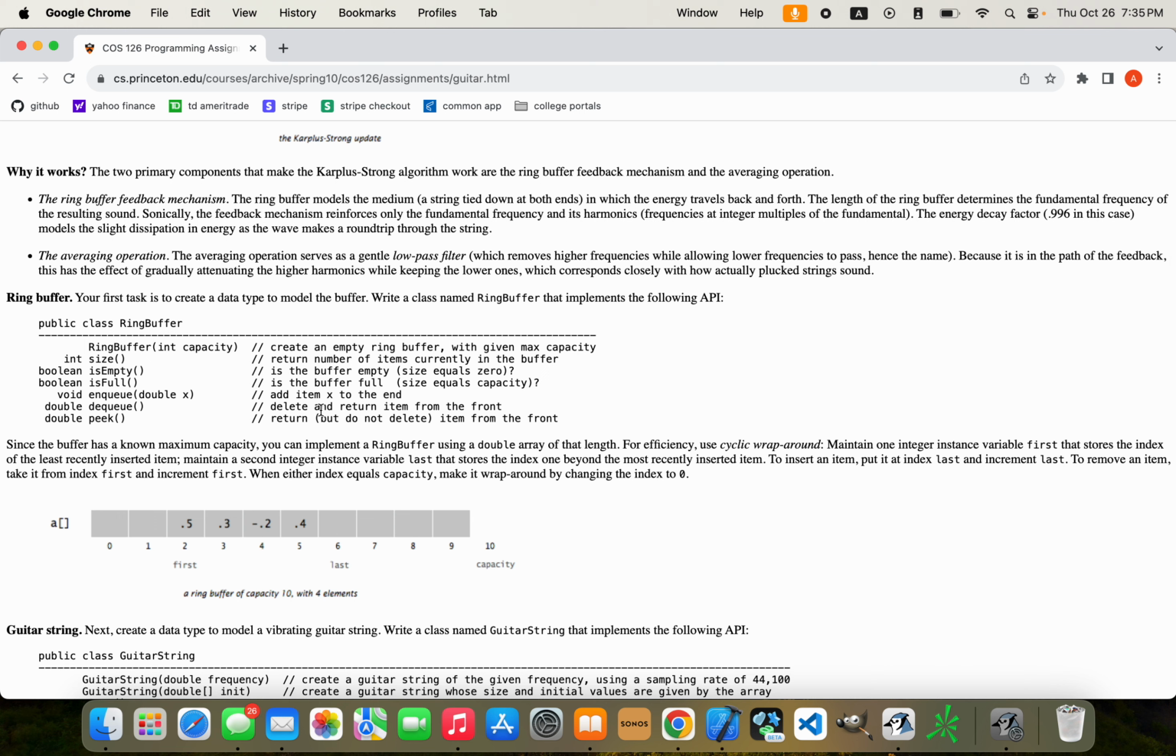And it says right here, since the ring buffer has a known maximum capacity, you can implement a ring buffer using a double array of that length. For efficiency, use cyclic wraparound. Maintain one integer instance variable first that stores the index of the least recently inserted item. Maintain a second integer instance variable that stores the index 1 beyond the most recently inserted item.